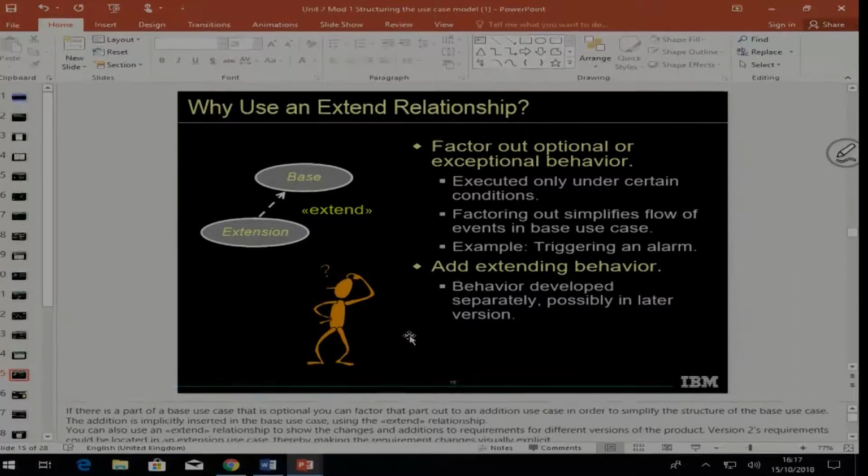Okay, so why do we use an extend use case? Again, it allows us to factor out, in this case, optional or exceptional behavior, and behavior which is going to be executed only under certain conditions. Thereby factoring out simplifies the flow of events in the base use case, and in that case they're giving the triggering of an alarm as an example. Now it does also add extending behavior to the base use case if we find optional things which we'd like to add later on. Okay.